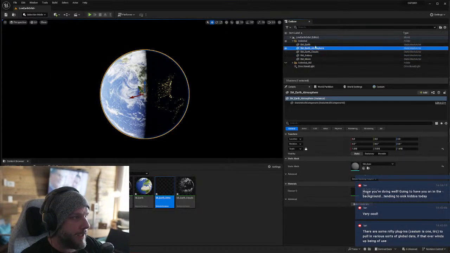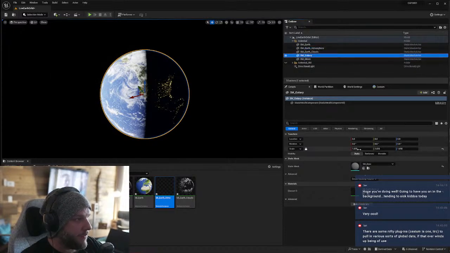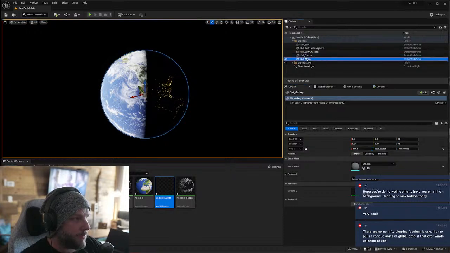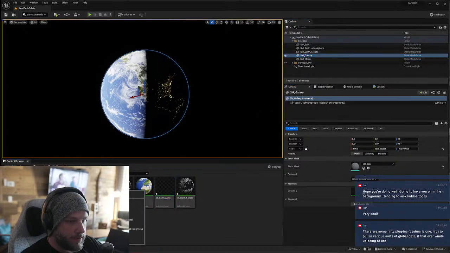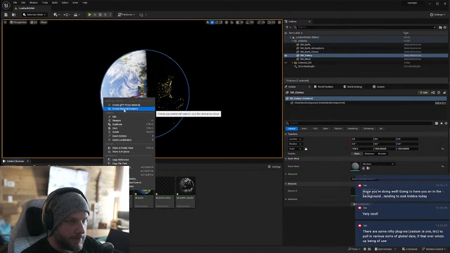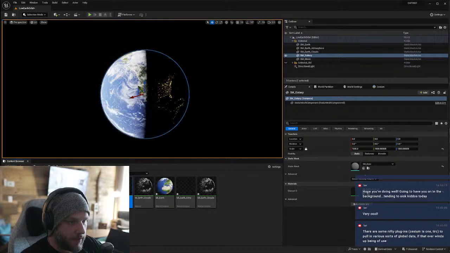So for the atmosphere, for this galaxy one, we want to set it to something crazy, like say 1,000. So this can be this massive thing. And then for this one, we want to do a new material again. But I don't think it matters which one we use. Let's use the atmosphere again. Duplicate it. We'll call this Galaxy.